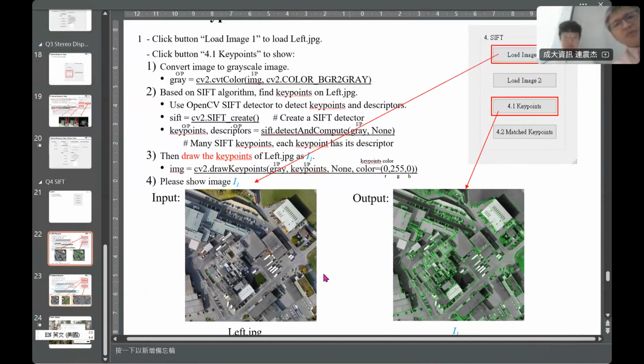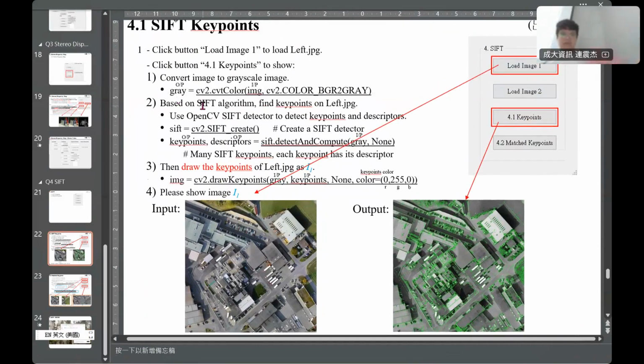Let's explain one by one. So first, we'll convert the image to a grayscale image. We can apply cv2.cvtColor and put in the arguments. Okay, second, based on the SIFT algorithm, find key points on depth.jpg.